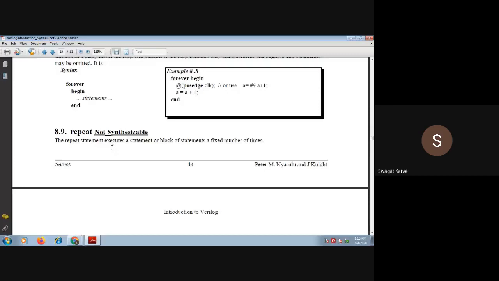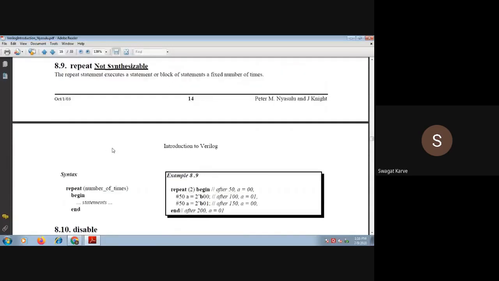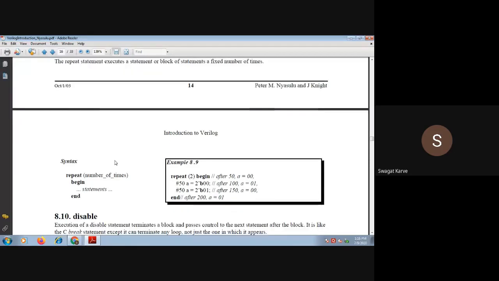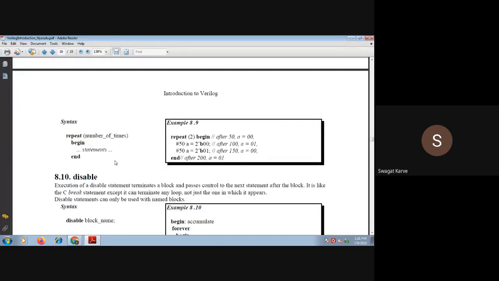Now repeat. This repeat statement executes a statement or block of statements a fixed number of times. That means if you want that statement to execute for just, say, 5 times without any condition, the repetition count is fixed.